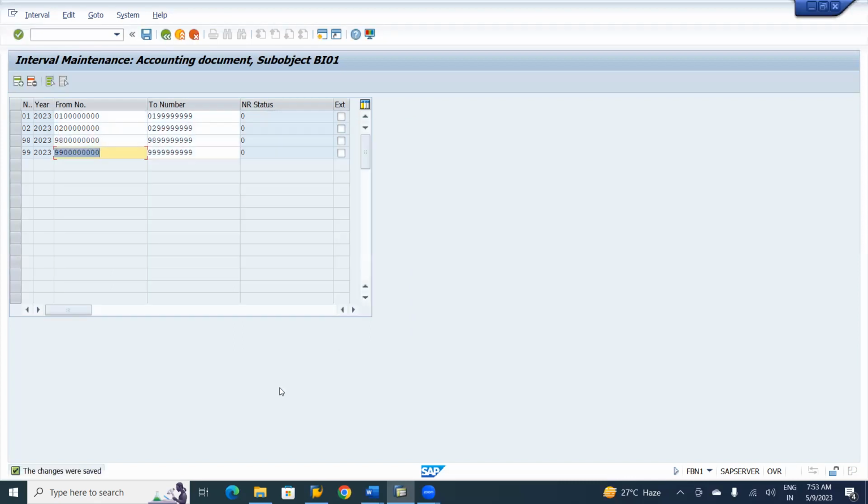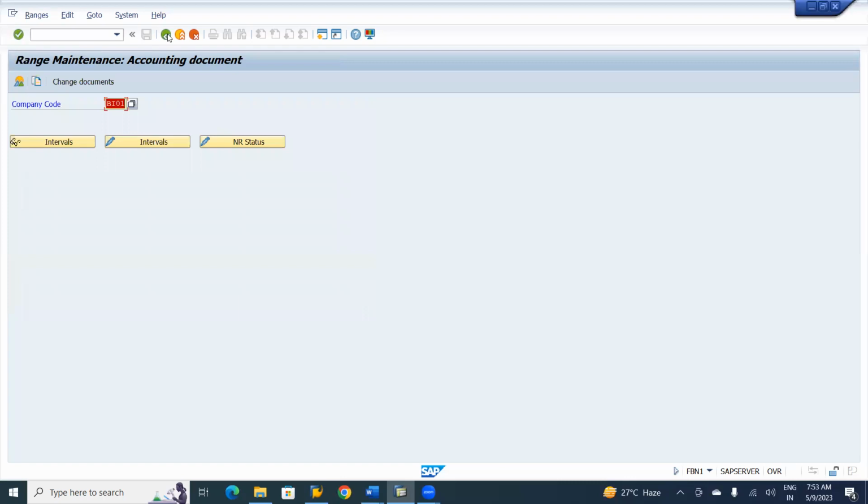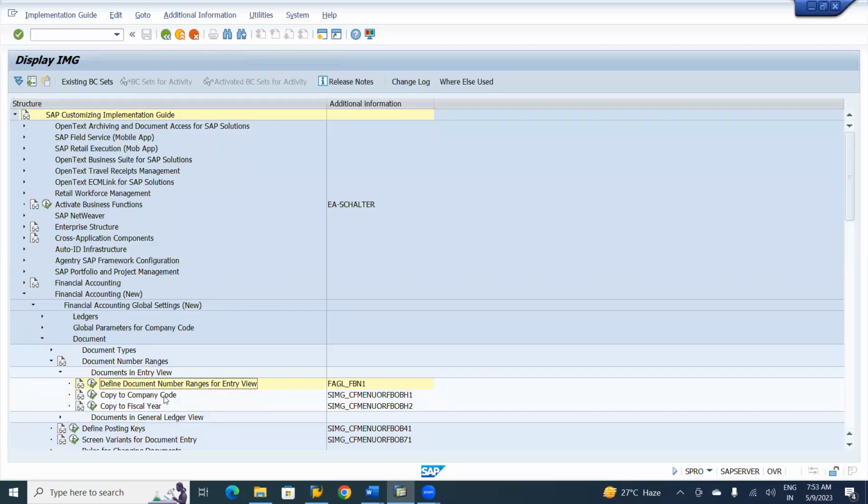Okay. Next one, write down the next step: copy to company code. Path same as above, till documents in entry view, and from there select copy to company code.